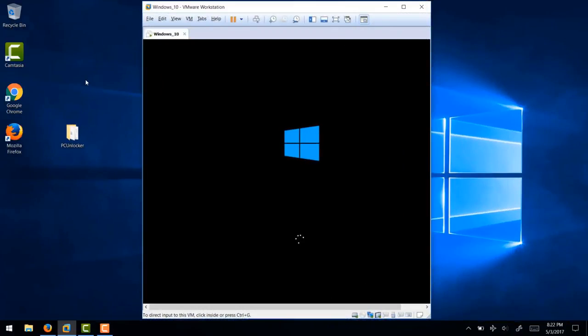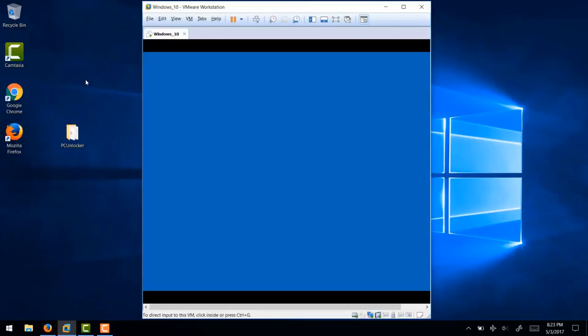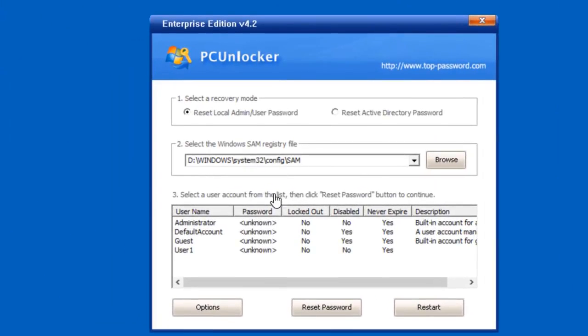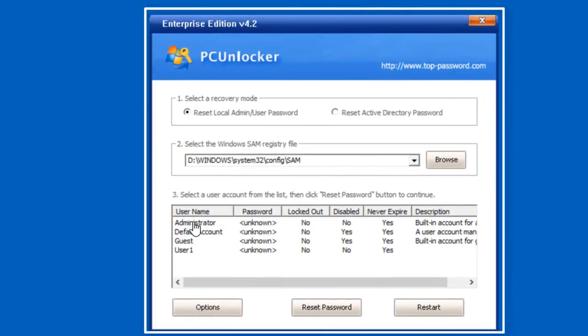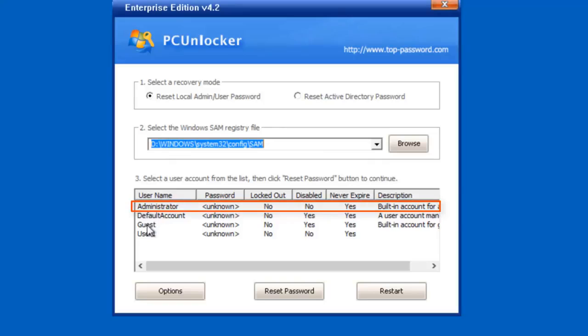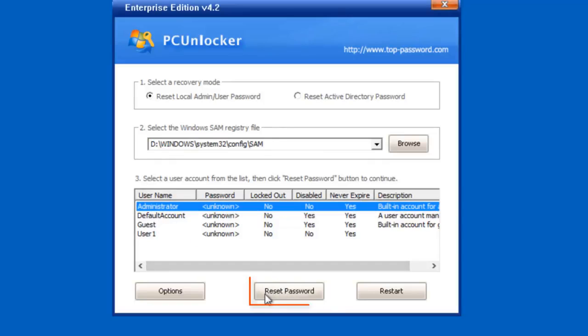Now here in step number 4, we are finally going to reset our Windows password. After it boots from USB flash drive, the PC Unlocker utility will start automatically and you can see a very simple to follow screen will appear. Now on this screen, select the same database file which stores all passwords for Windows users and then select target user from the list. Click on reset password button.